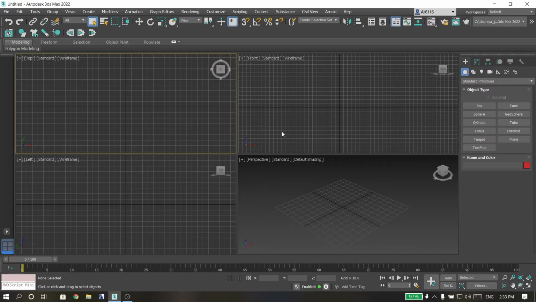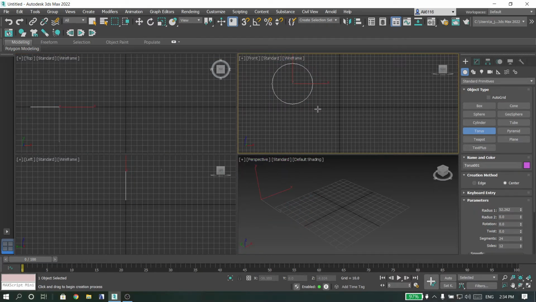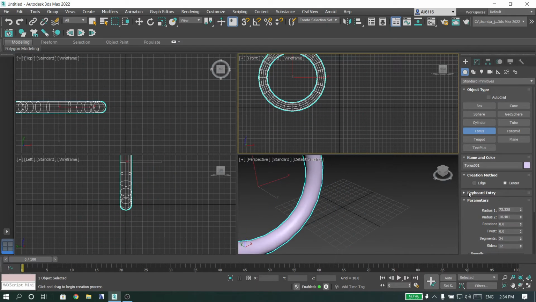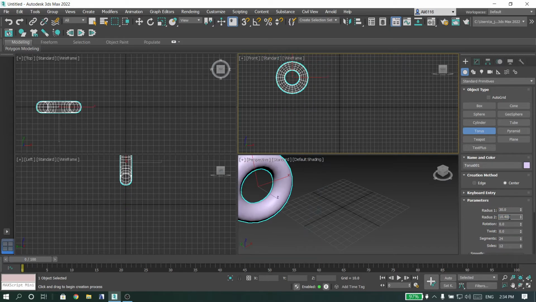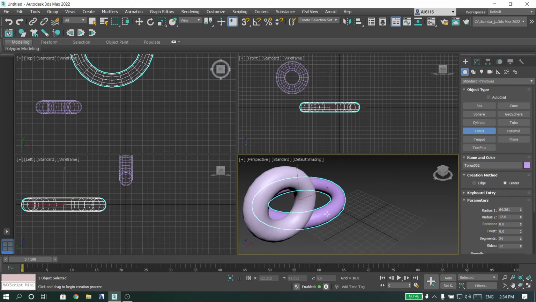Hello everyone, in this video I'm gonna show you how to do Mass Effects collision. So go to Create and choose Torus, go to front view and draw one, and make the radius 130 and the radius 2 make it 12, and draw another one in perspective view.